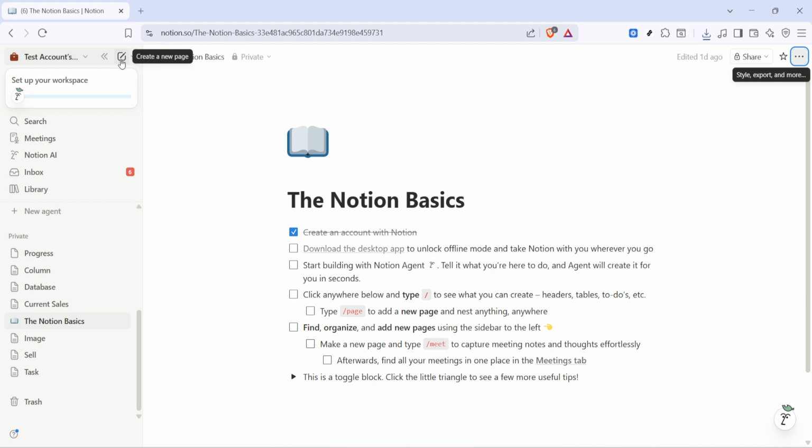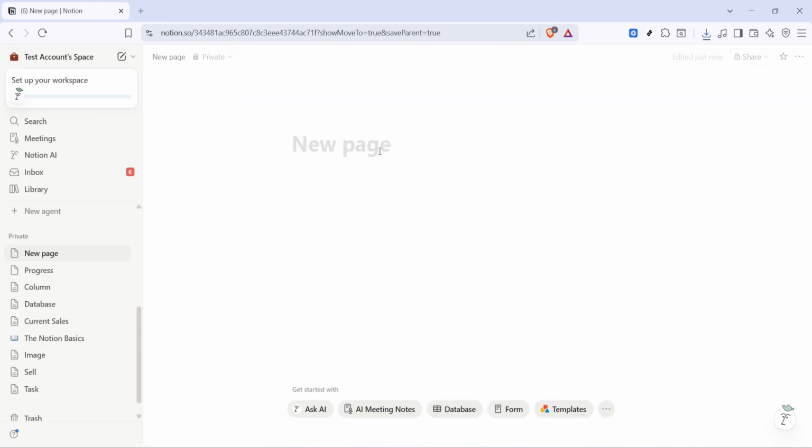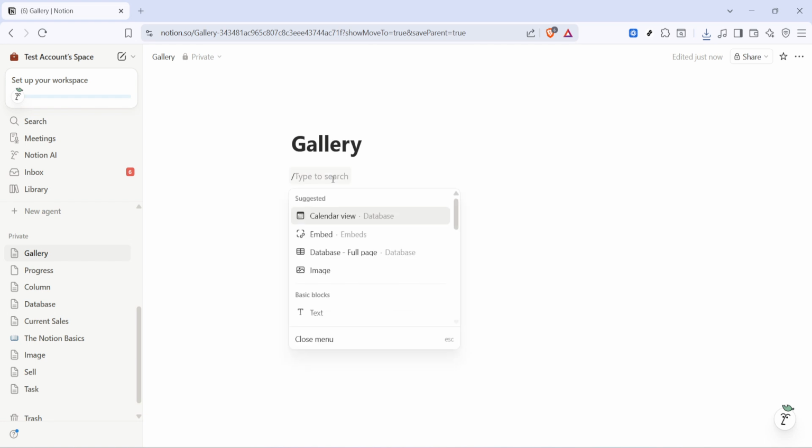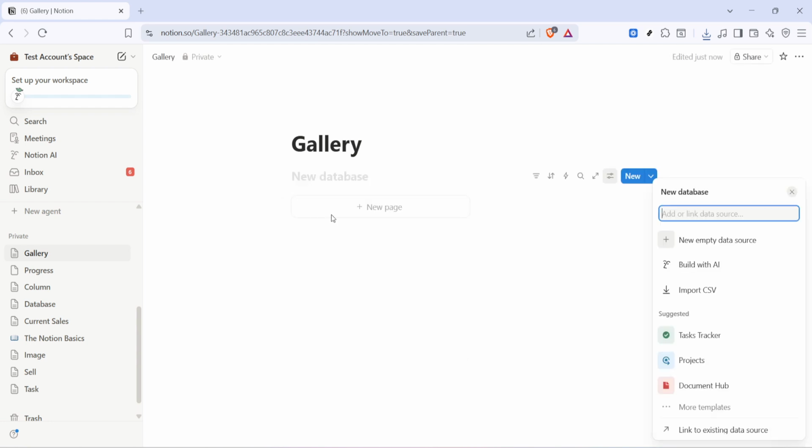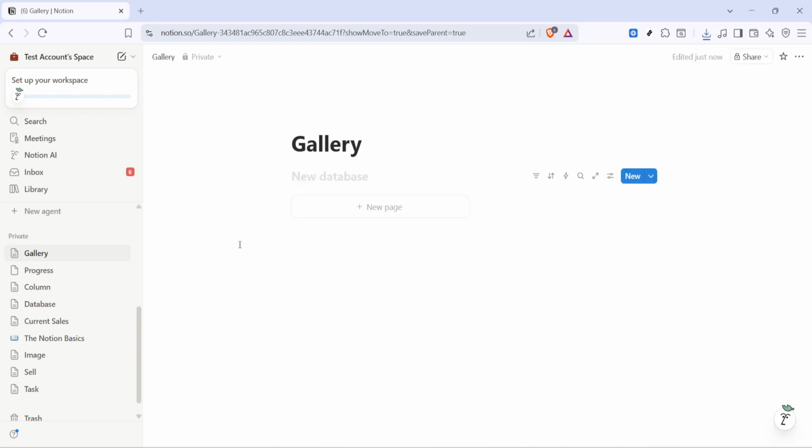Start by opening Notion and creating a new page. Give it a clear name so you can find it later. Inside the blank page, use the slash command. Type /, then type gallery. From the options that appear, choose Gallery View. This sets up a gallery database, which is perfect for displaying photos as visual cards.